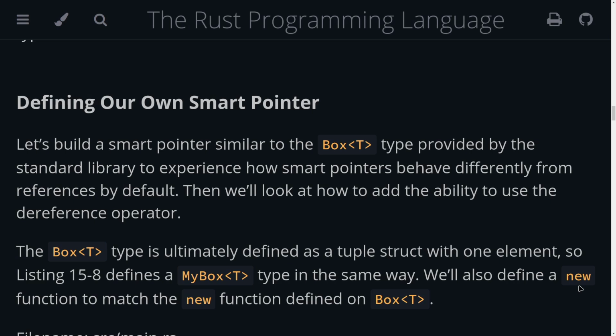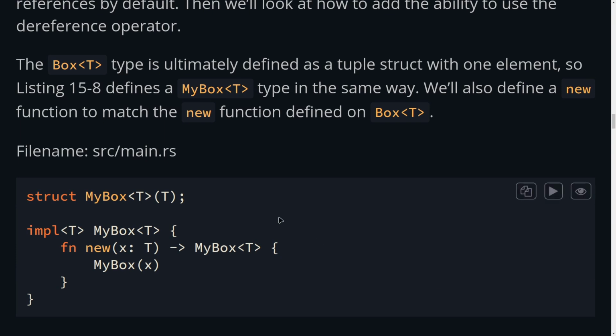Okay, one last bit of theory and then we'll do some code. Defining our own smart pointer. Let's build a smart pointer similar to the Box<T> type provided by the standard library to experience how smart pointers behave differently from references by default. Then we'll look at how to add the ability to use the dereference operator. There's some code here, but how many T's are there? 1, 2, 3, 4, 5, 6. 6 T's. Let's actually do an example, because in real life we probably wouldn't be seeing T's everywhere. Let's make this a bit more relatable. So let's get started with some actual code.